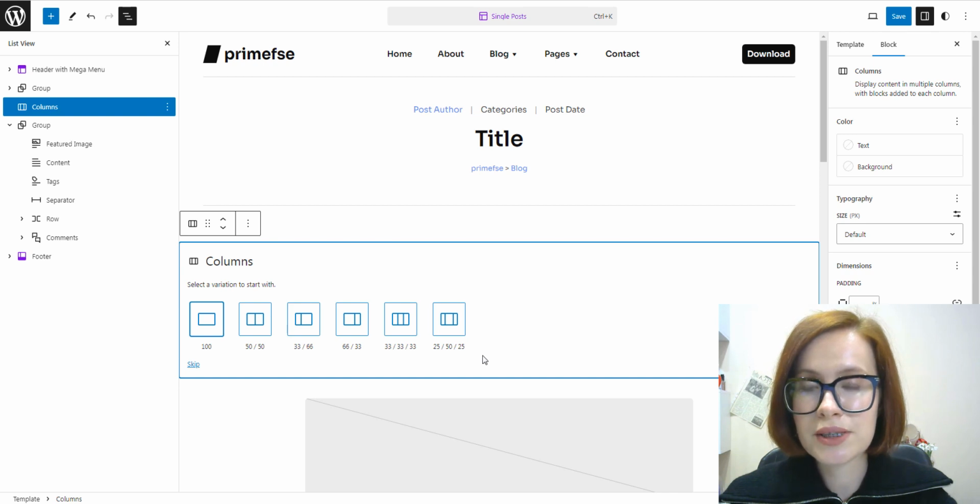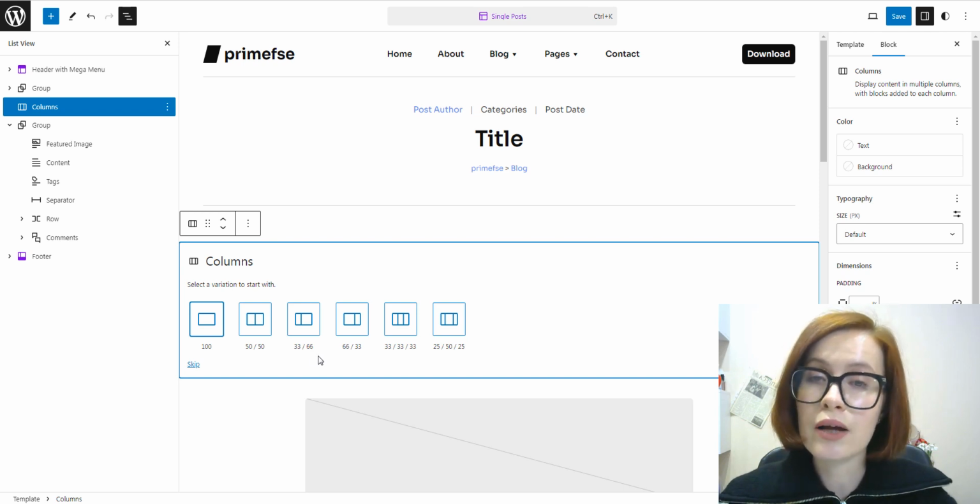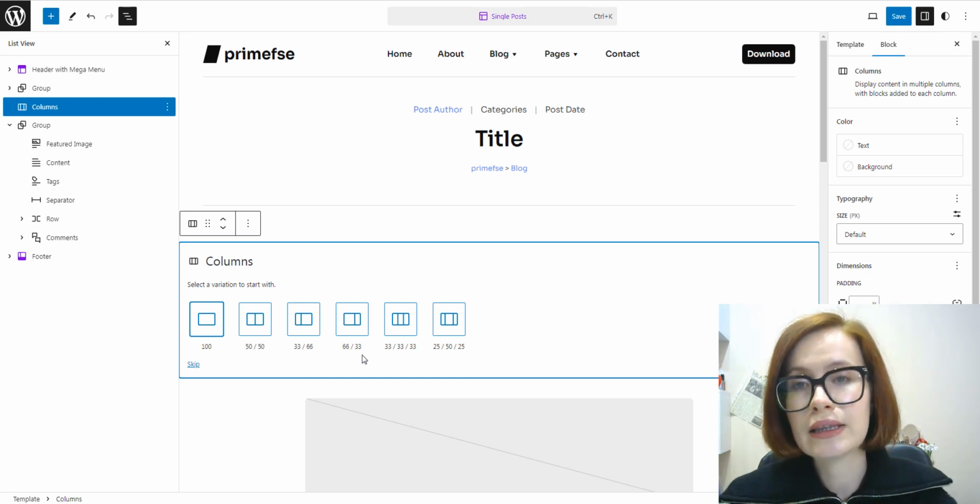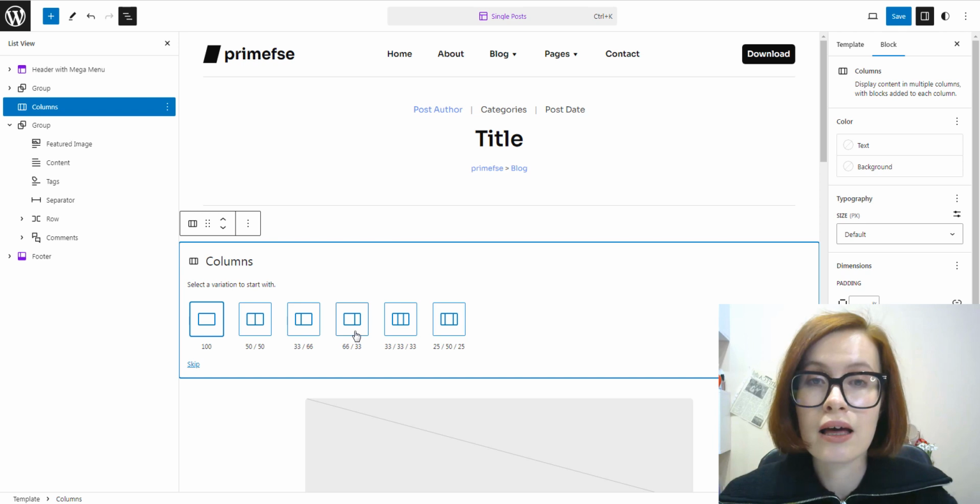After adding the columns, it's going to ask me what layout I prefer, so I need to decide where I want the sidebar. I want the content to be on the left and the sidebar on the right. That's why I go with this option.